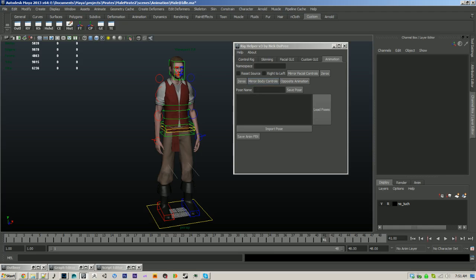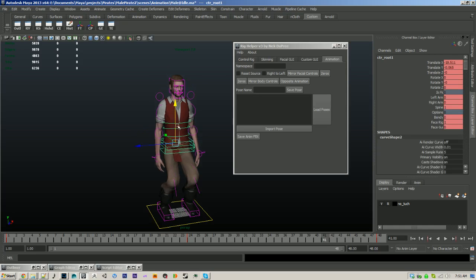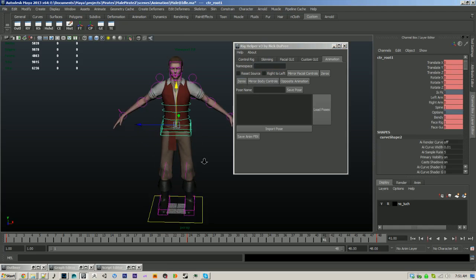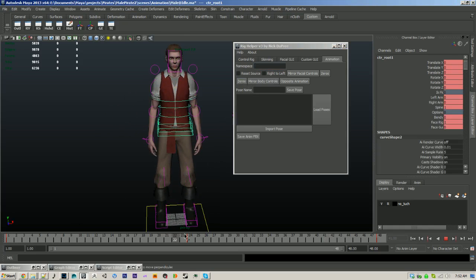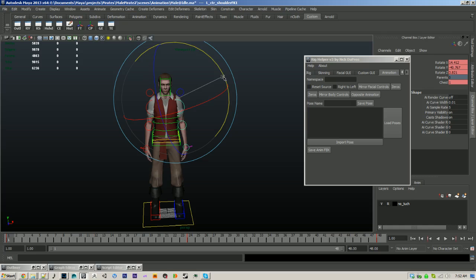Okay, so the next feature that we have here is some body controlling functions. We have zeros, which I believe was there in the last version of Rig Helper, so that's not new. It just zeros out your controls. We have mirror body controls, which I think was there as well. So it just allows you to mirror your pose.